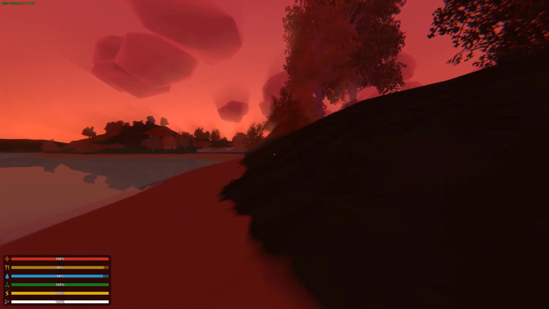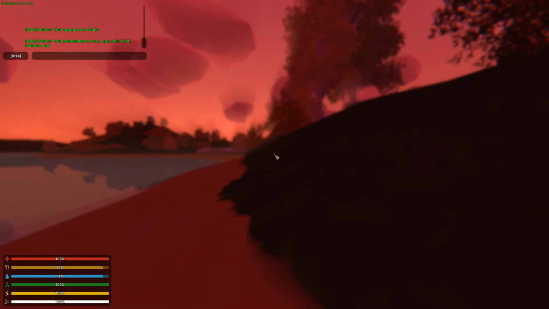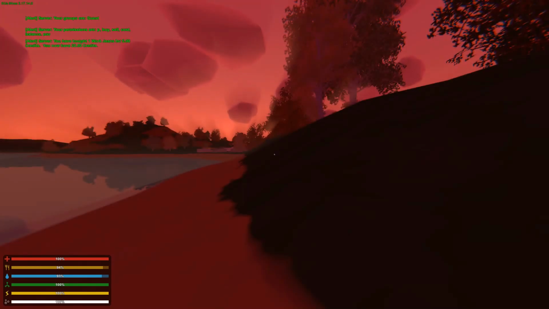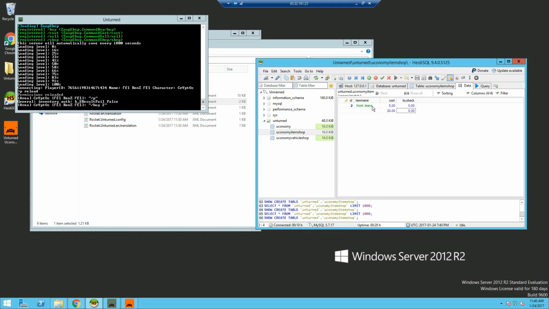Now I'm going to show some in-game demonstrations. So first we're going to type /p, and you can see my permissions there. So first off, since we added the workgenes, we're just going to type /buy 2, and as you can see, I just bought workgenes for 5 credits. If we go back, as you can see, workgenes that cost 5 credits.